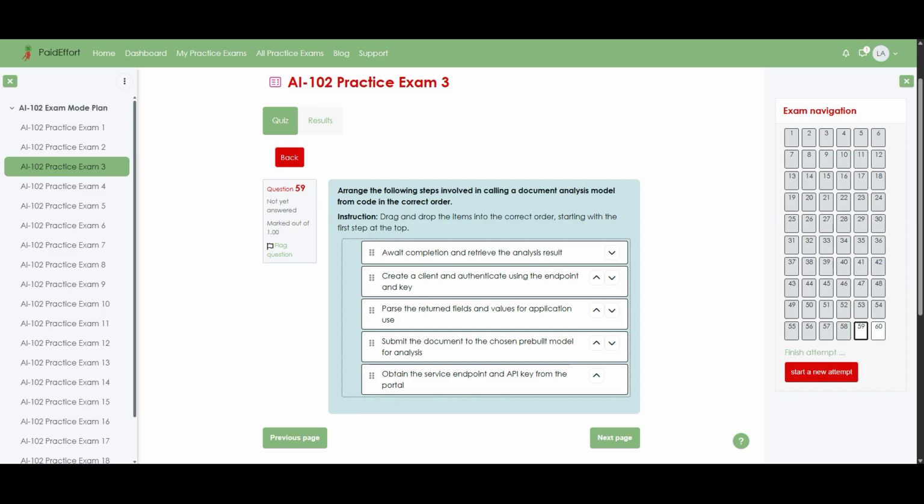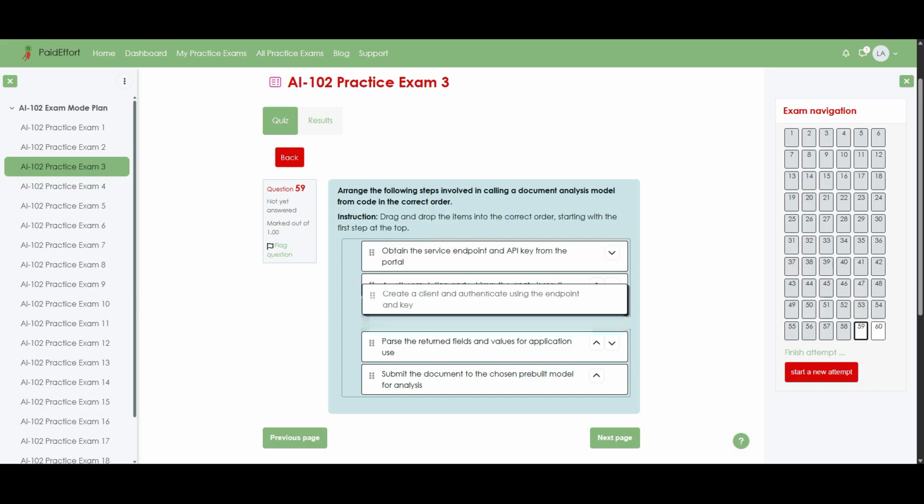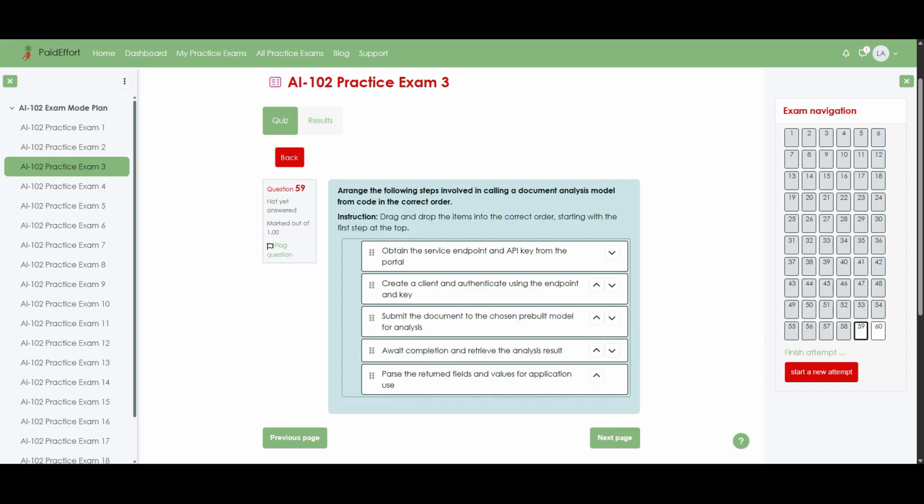Question 59. Arrange the following steps involved in calling a document analysis model from code in the correct order. Instruction: drag and drop the items into the correct order, starting with the first step at the top. First, obtain the service endpoint and API key from the portal. Next, create a client and authenticate using the endpoint and key. Then, submit the document to the chosen pre-built model for analysis. After that, await completion and retrieve the analysis result. Finally, parse the returned fields and values for application use.